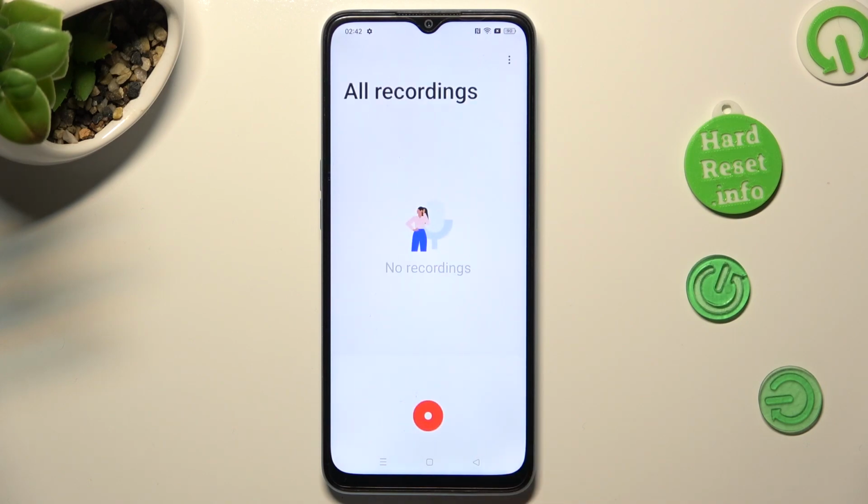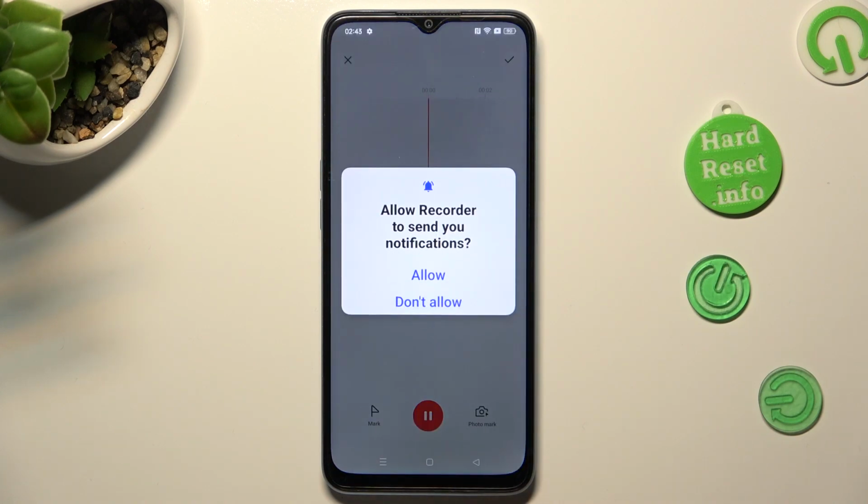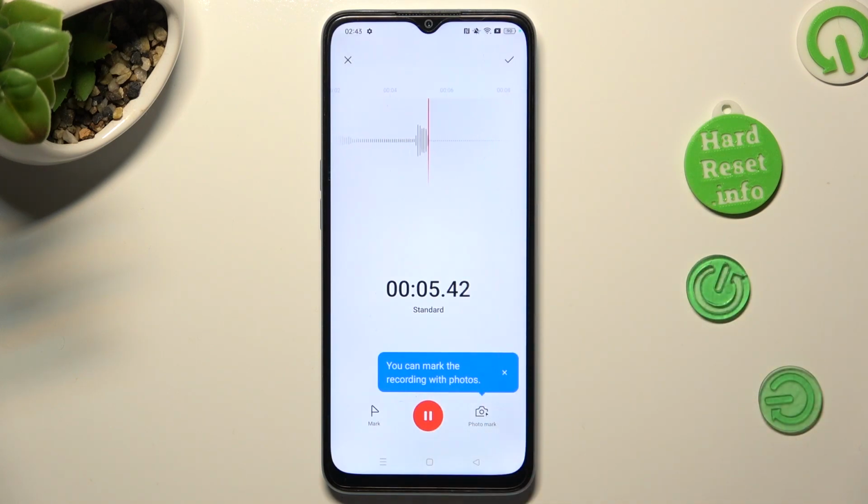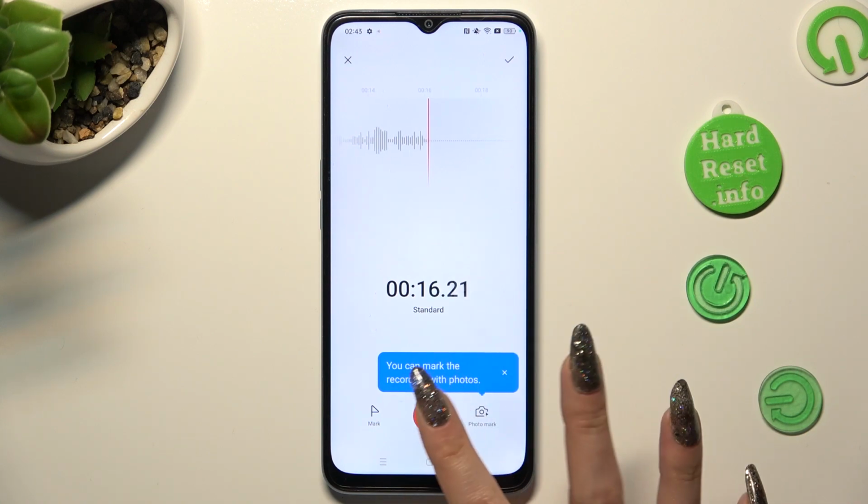And to start your recording, click on this red button. Select Allow in the pop-up. And as you can see, recording is now on. If you wish to pause it or unpause it, tap on the same middle button.